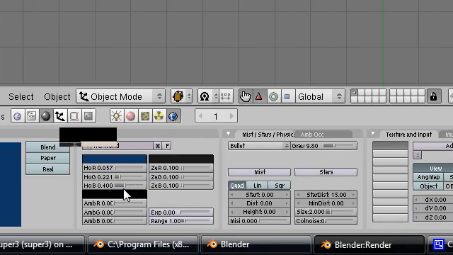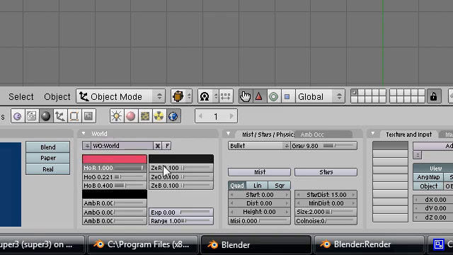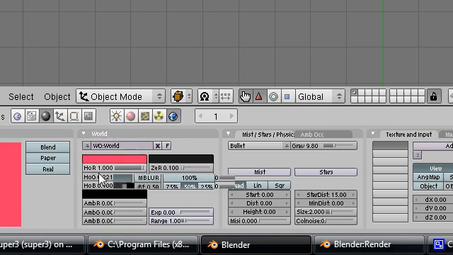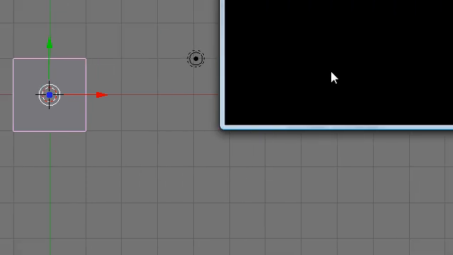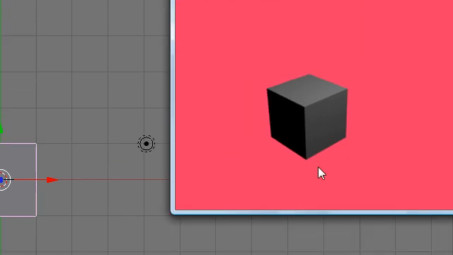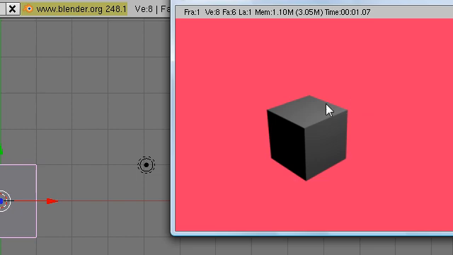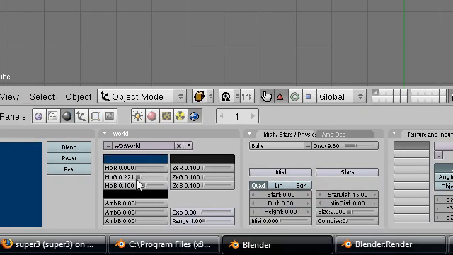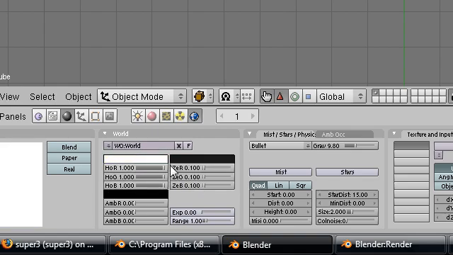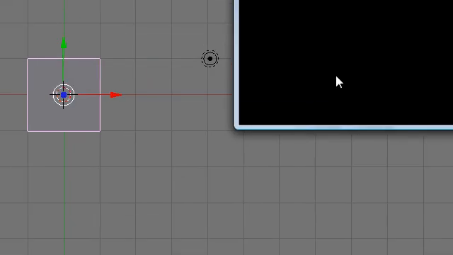We can change this to different things. If we wanted to make it pink, we can go back up here and see now the background color is pink, or we can change it even to white if we wanted to do many things with it.